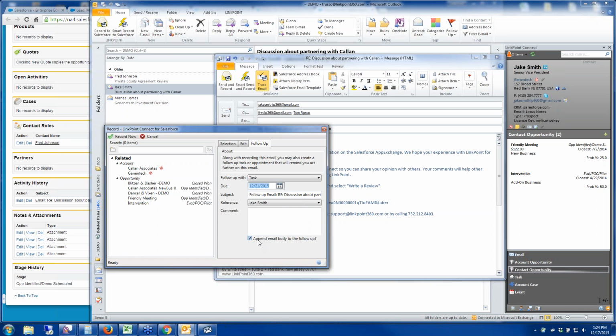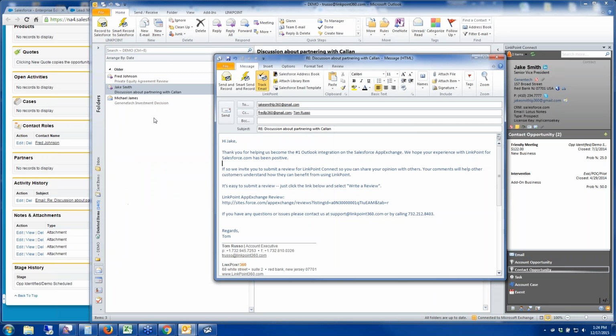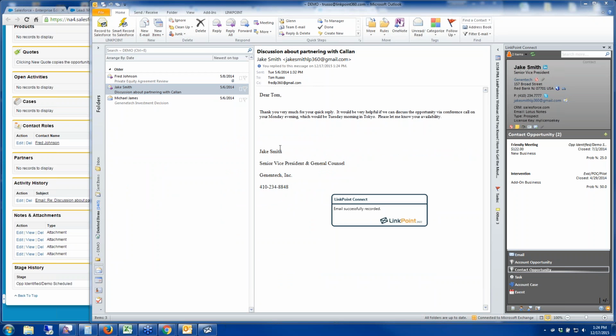Okay, and my append email body has been checked. So this means I'm going to record the email I'm sending out to the task itself. So now, I just want to follow up and confirm Monday evening time for conference call. And we're all set here. So I'll record now. So now I've recorded that template.